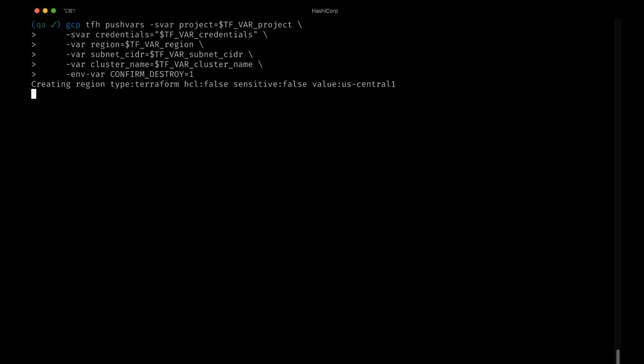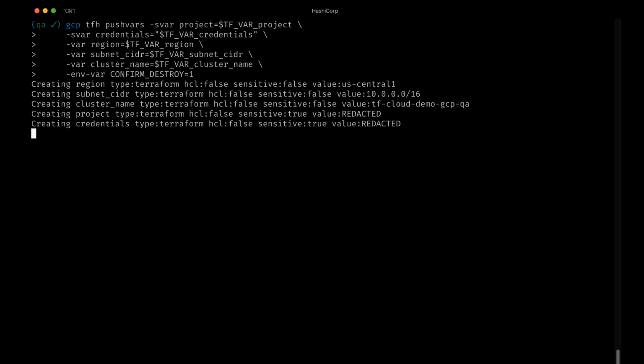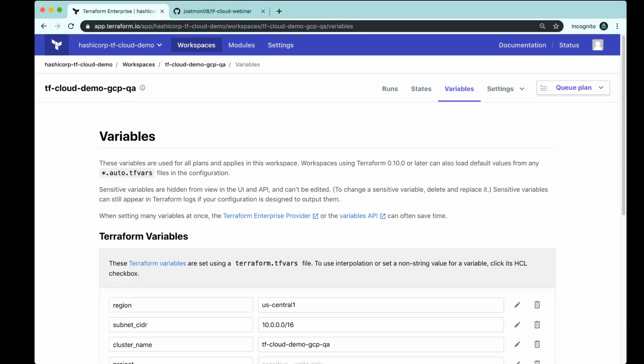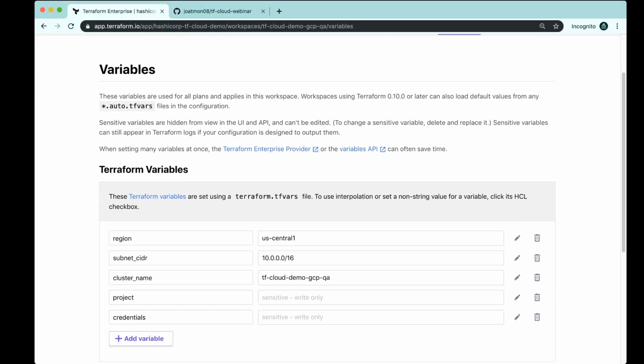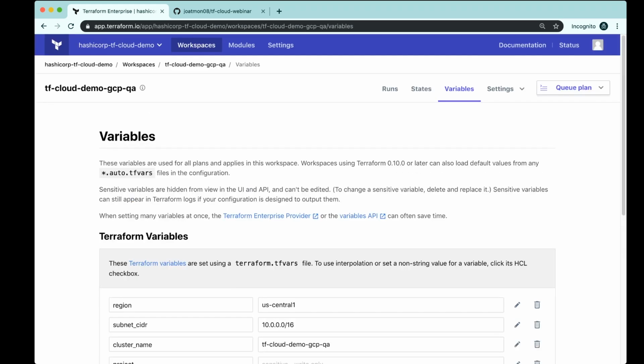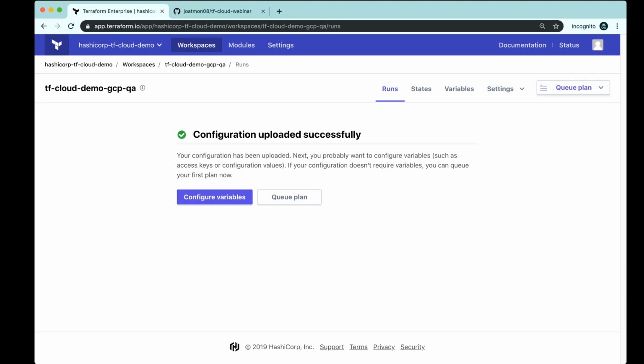Using the Terraform Cloud API and some helper scripts, I'll create some new variables in my QA workspace. Notice that my cluster name becomes tfcloud-demo-gcp-QA after the workspace. I also include my GCP credentials, which are masked as they are sensitive. Now that I've organized my variables and connected to my remote branch, I can queue a plan.